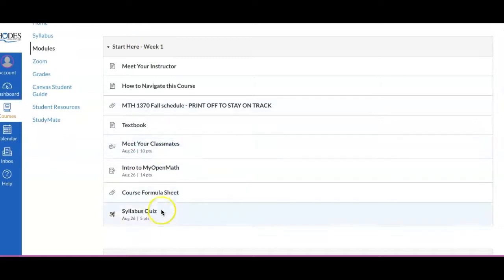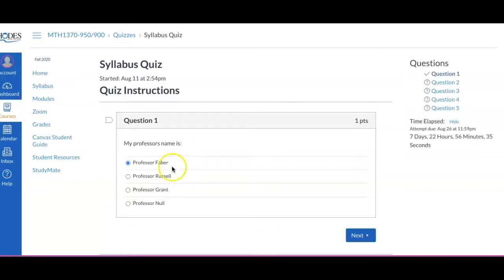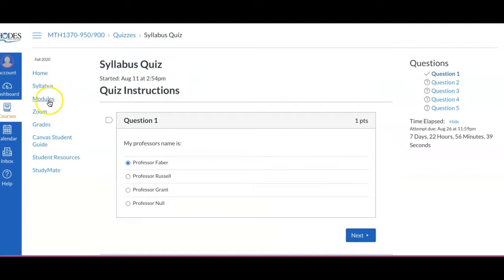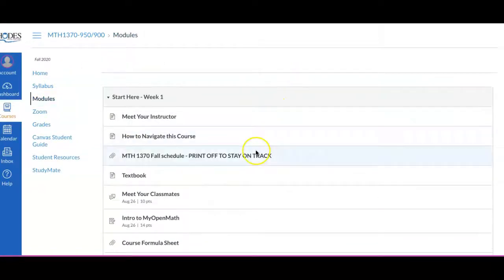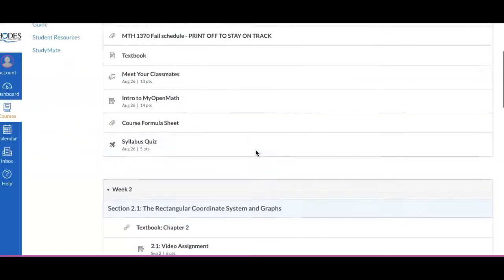Okay, and the last thing for Wednesday will be the syllabus quiz. So you're going to click on that. There are just 5 questions. It's just asking you my name. It should be very easy. You have multiple attempts to do it. Okay, and those are all due on Wednesday. So again, all of our assignments will be due on Wednesday.